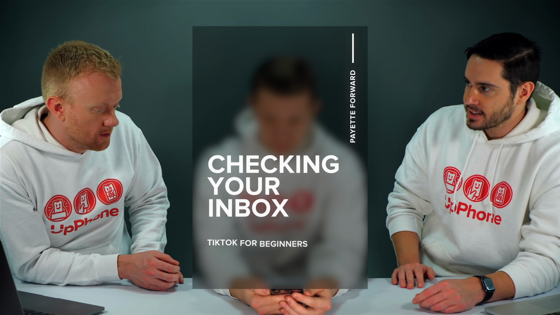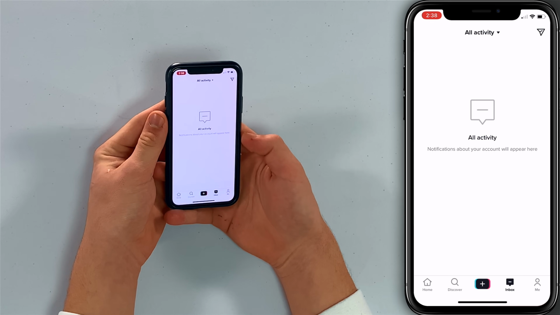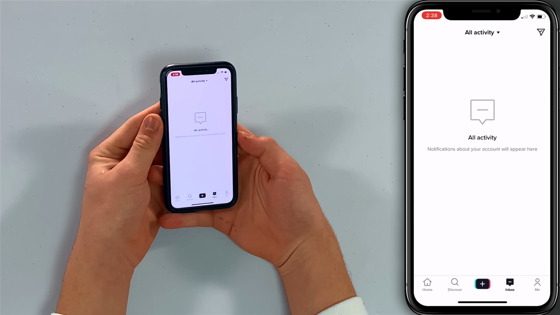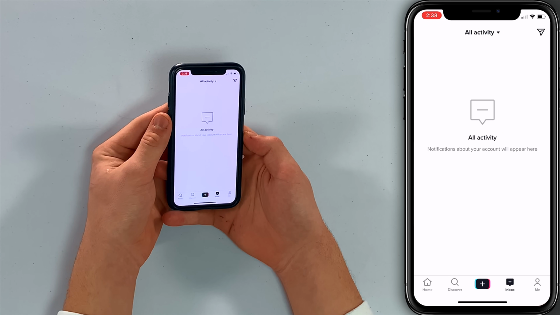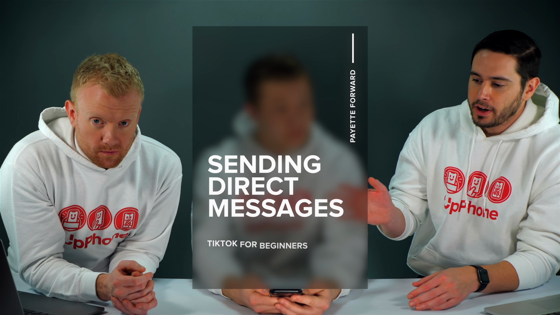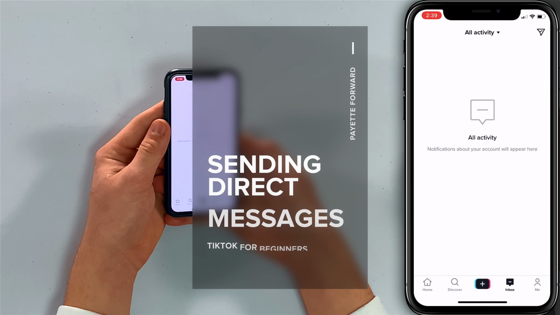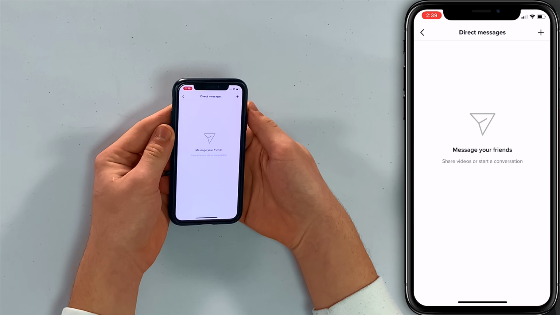So what's in this inbox tab? So the inbox, we'll click on that. And here you can see notifications about your account and all your activities. So if somebody liked our video or added us to their bookmarks, we might get a notification here. Yes, you would. And if you want to send a direct message to someone, or if someone sends a direct message to you, it'll show up. And if you tap that little paper airplane icon up there, your direct messages will show up here.